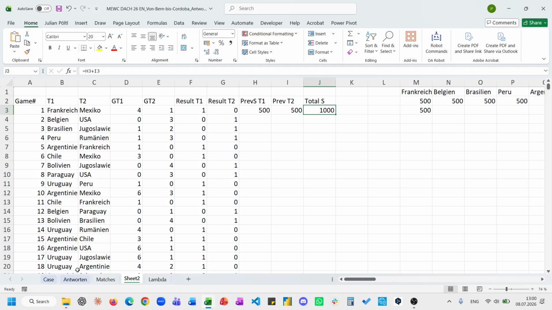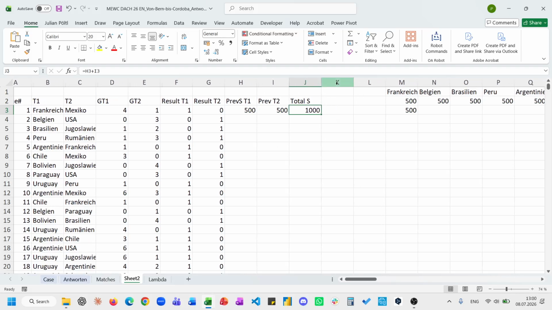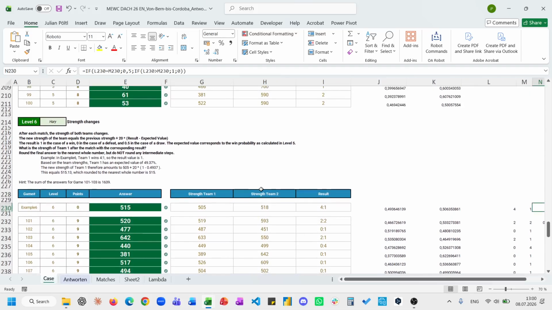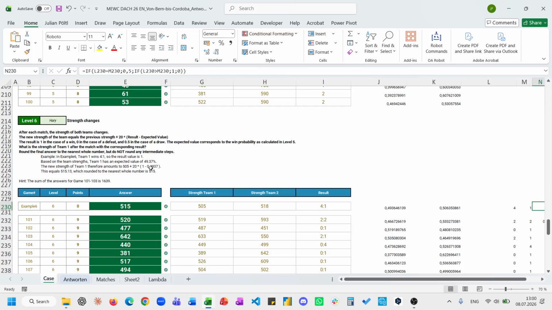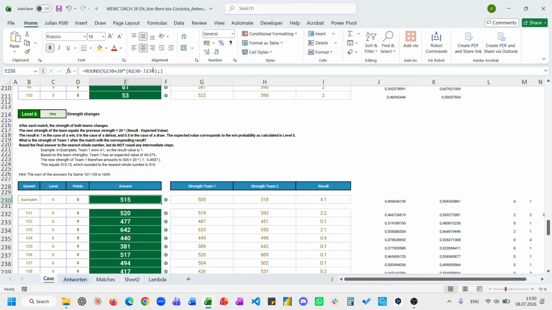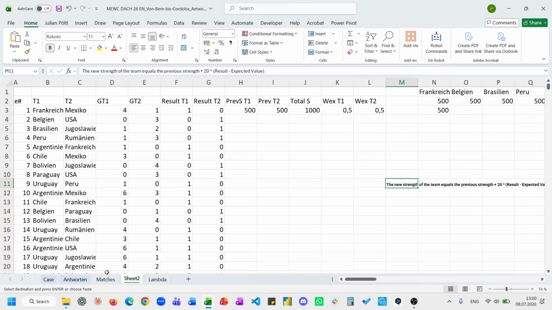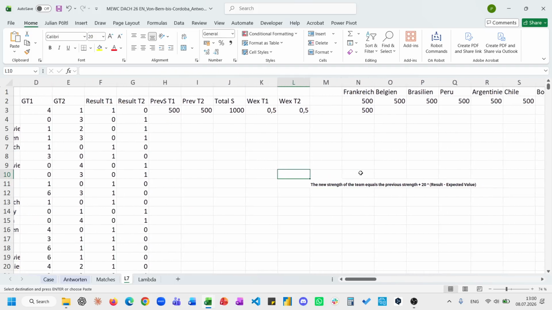The total is then given here, and the win expectancy of team 2 equals team 1 divided by total, 1 minus this here. So, and now strength of team 1, strength changes is, let's copy this. Strength of a team equals the previous strength plus 20% multiplied with result minus expected value.